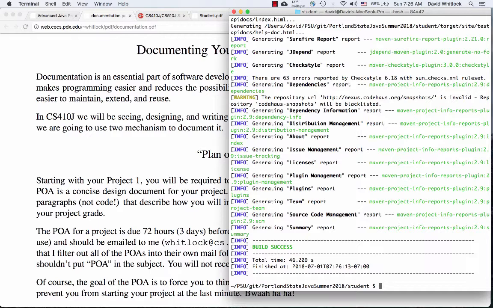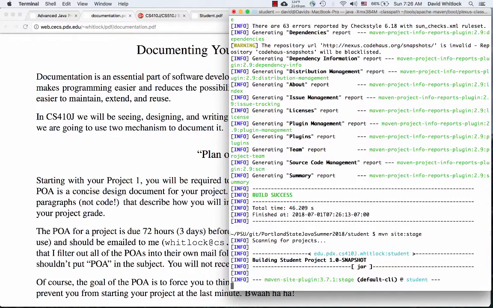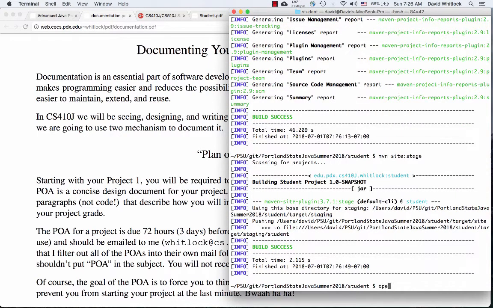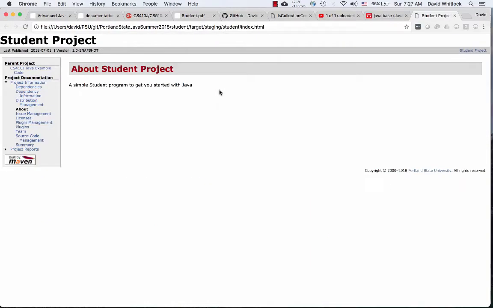When you run the site goal, you can configure it to run a lot of these reports and then generate a website for that. If I use the Maven site stage, that makes all the HTML nice and easy to work with. So I'm going to open up now target staging student. Okay, so index.html. What this does is it creates this whole series of HTML files, I'll call it a website, that describes the student project.